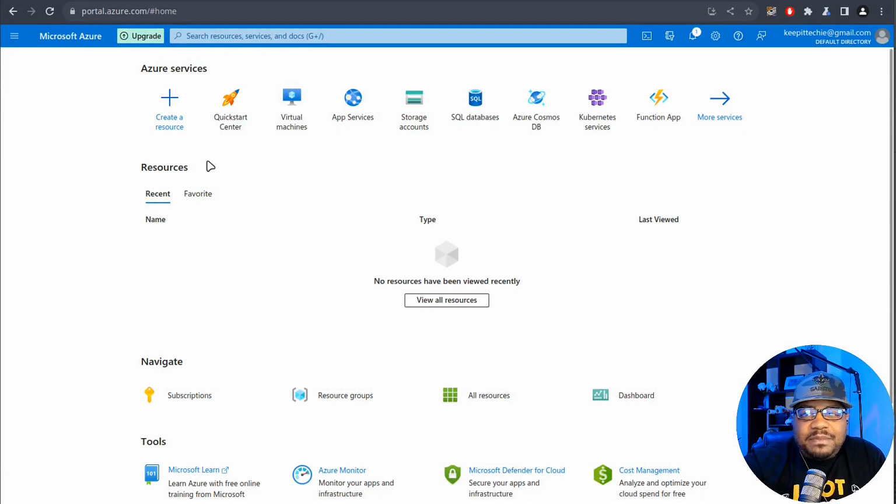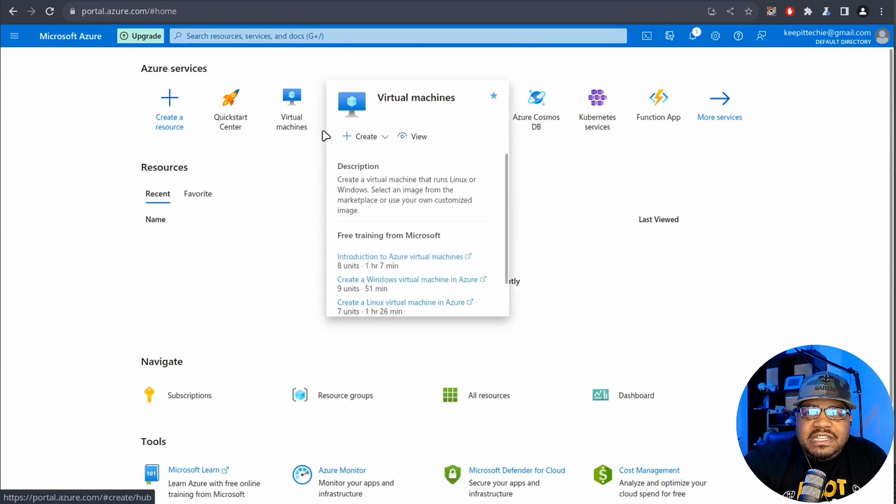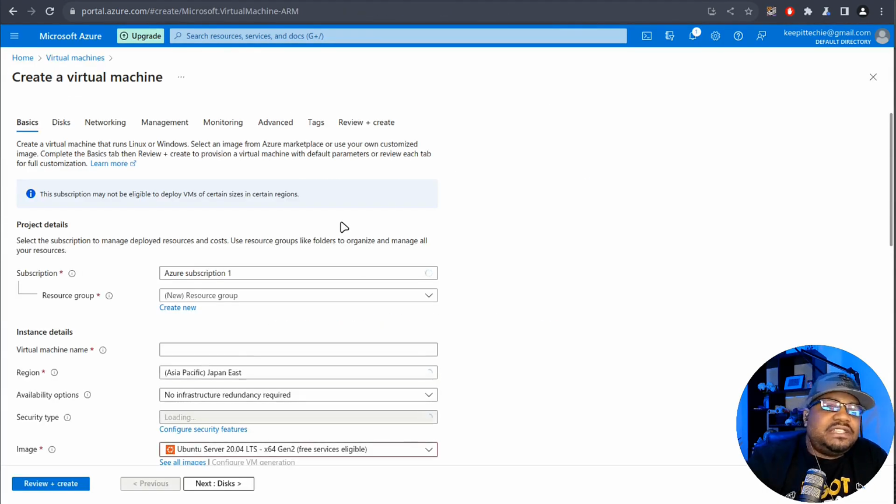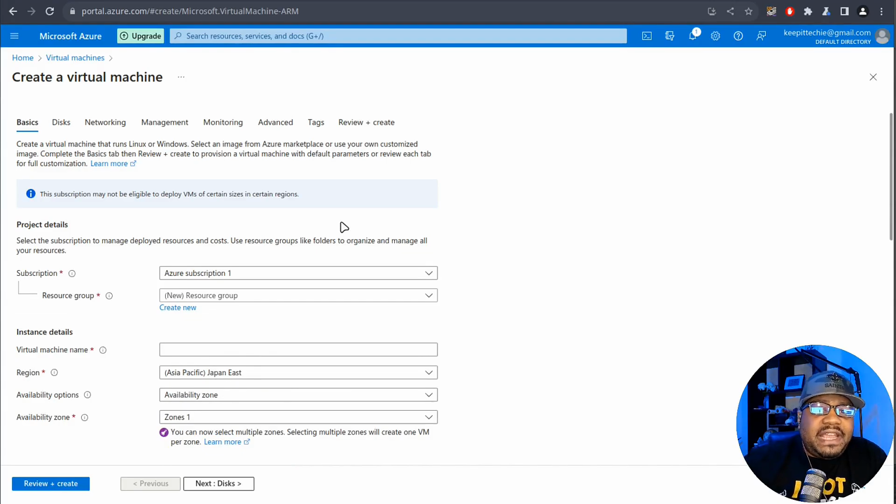But as you can see on the top of the screen, here are your quick links or resources or services, so they call it. You can go through and check it out, but this is the quickest way to get to your virtual machine. It should show up here. All we have to do is click on virtual machine. So we can click there, and this will allow you to create a virtual machine. Let's click there, and this will take us through the wizard of actually creating the virtual machine.